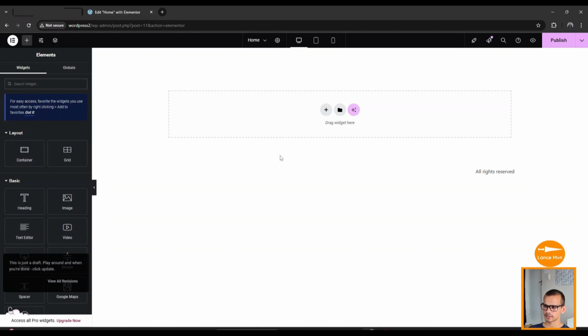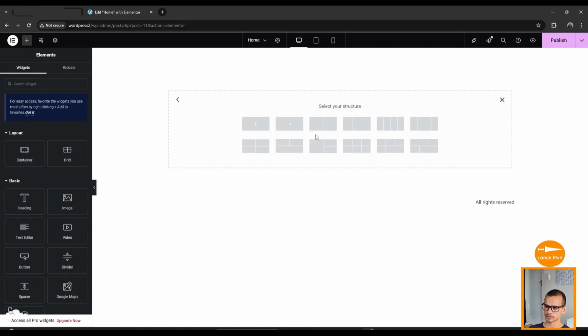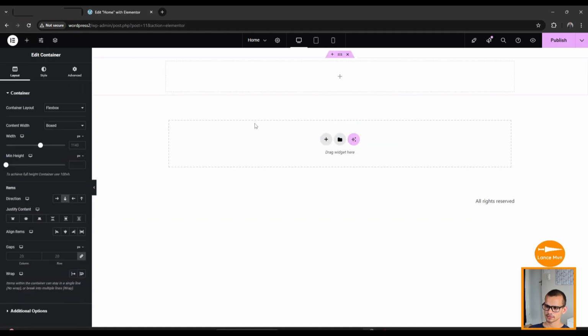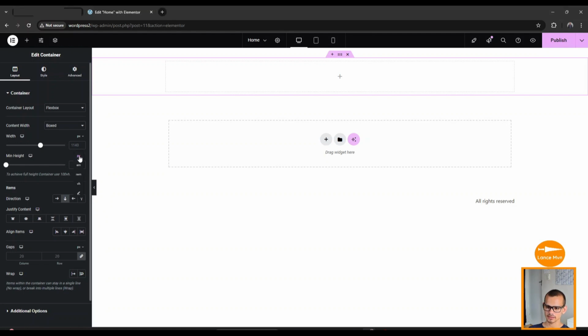Perfect. Now we're gonna click on this plus here and flexbox, and then click the first structure, and we're gonna change the height a bit by going to where it says min height and clicking on px and then making that VH, and then adjusting the height by holding down the left click.